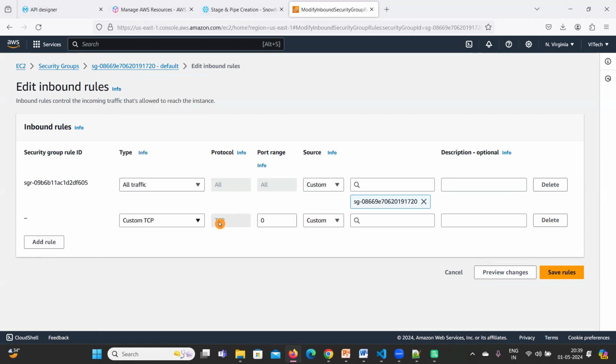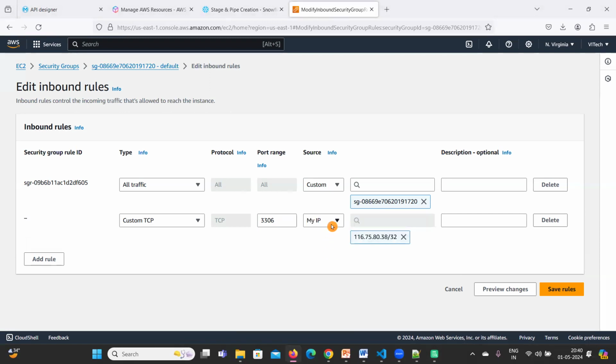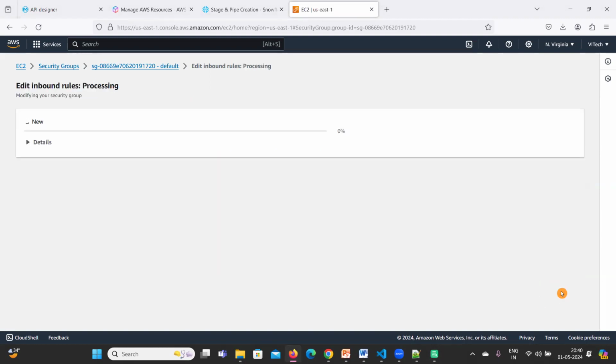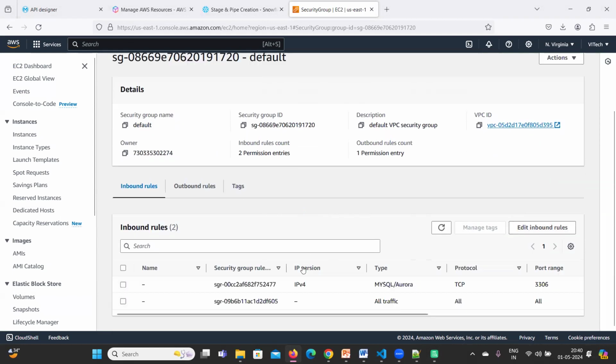Custom TCP, that is fine. Here you need to provide your port number. Which port number are we going to connect? 3306. Keep it as my IP here. Just click on my IP and save the rule. This is very important. As soon as we set this up, you can see the IP version and the type coming automatically.